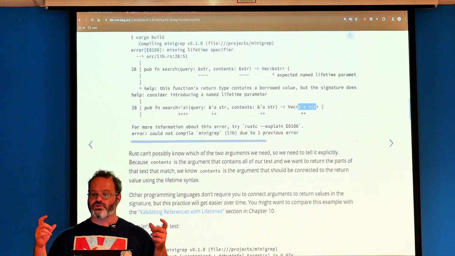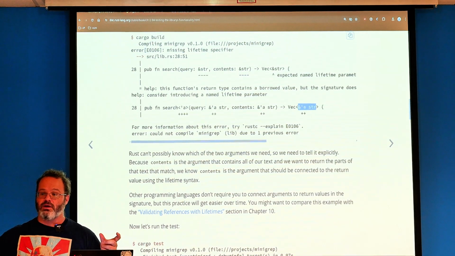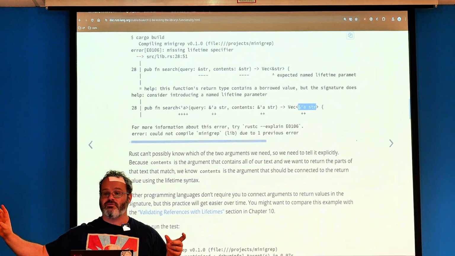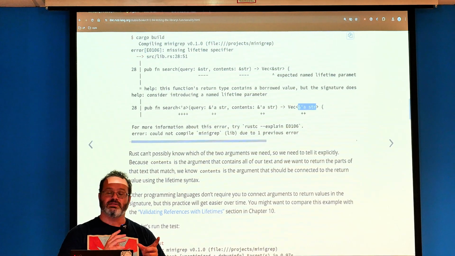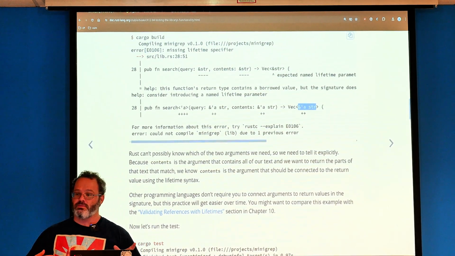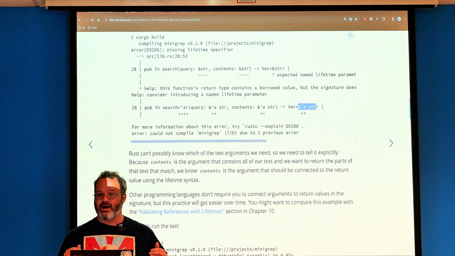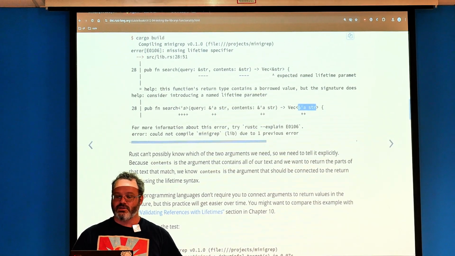You're giving 2 different strings to a function, and you're returning a string slice, a part of one of them. The thing is that you're returning, you have to say, does it live as long as the contents, or does it live as long as the search term? After you use the search term, you're not returning that. You're done. You're using the search term to find the lines. The lines have to live as long as the contents.